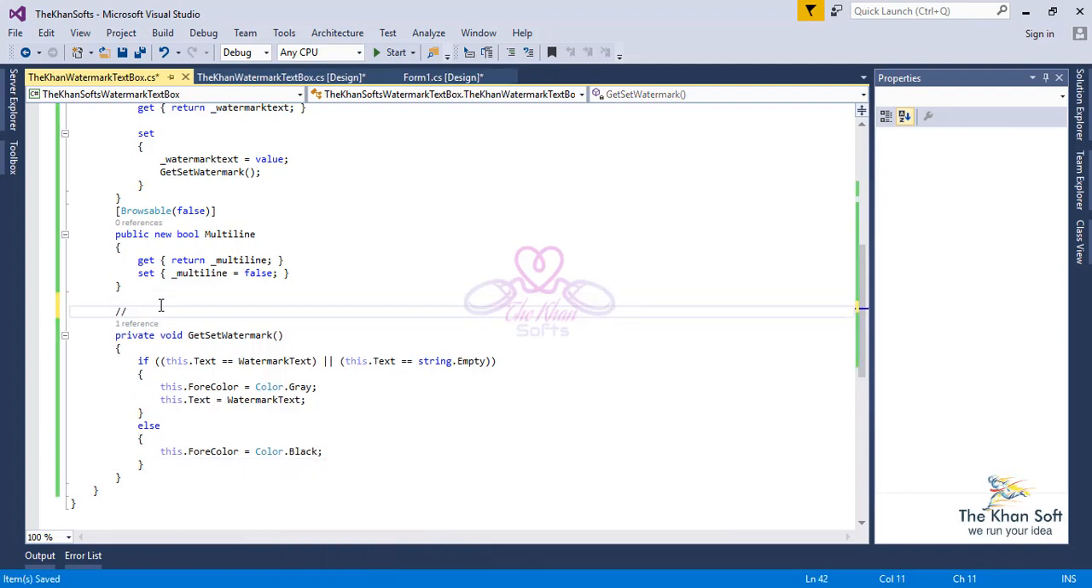The next step is deciding when the watermark is to be shown in the text box and when it is not to be shown. It totally depends on you how and when you want to hide and show the text box watermark.